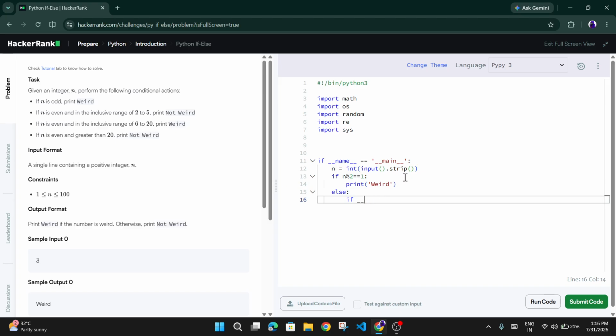If I take range, n in range 2 comma 5, print not weird.